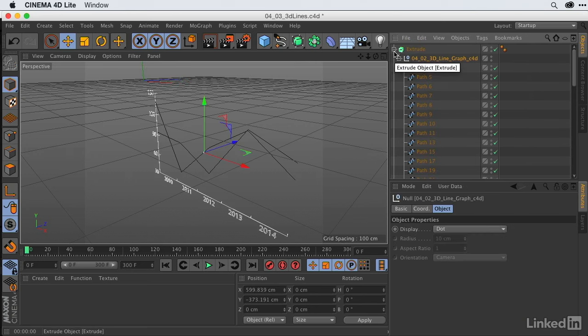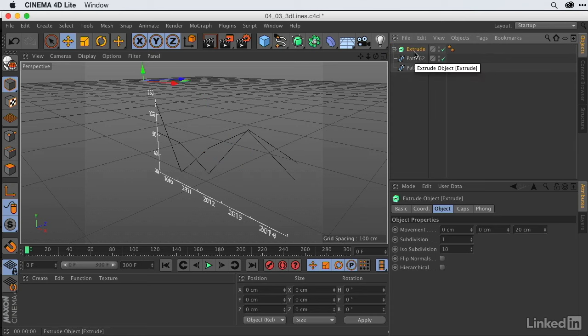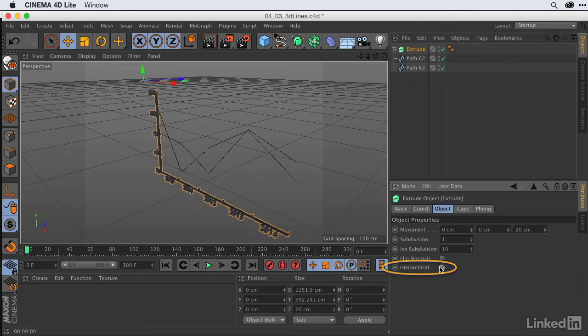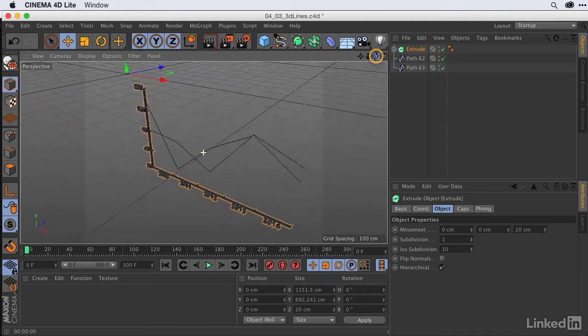So now I can collapse my extrude object by just clicking the little minus button to the left. And when I click on the word extrude, I need to come down here in the Attributes panel and enable what's called hierarchical. This way it looks at everything that's underneath my extrude object to create the geometry. So if I click on this circular icon here in the upper right corner of the interface, this allows me to orbit around.